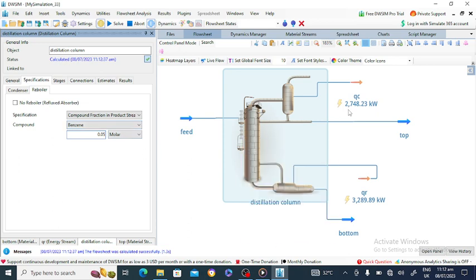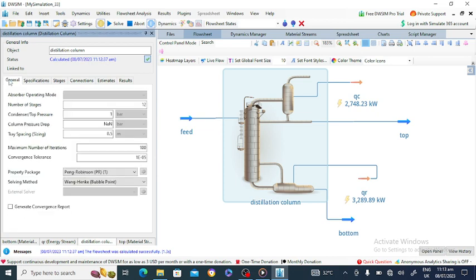So this is the condenser duty. You can check, 2748.23 kilowatt. This is the reboiler duty, 3289.89 kilowatt, of the condenser, the reboiler duty. And how many stages will be required? So here you can check, 12 number of stages. This is the condenser duty and this is the reboiler duty.